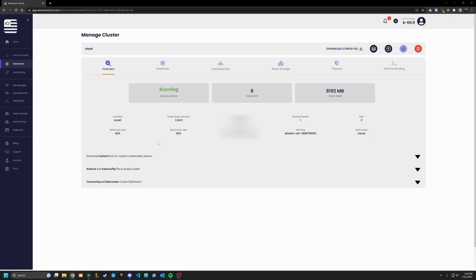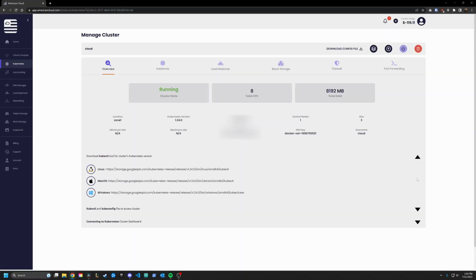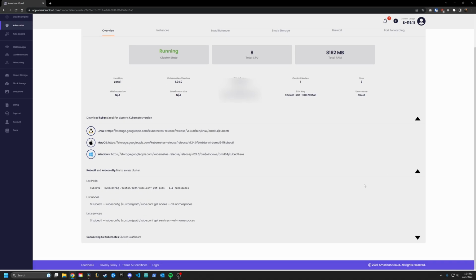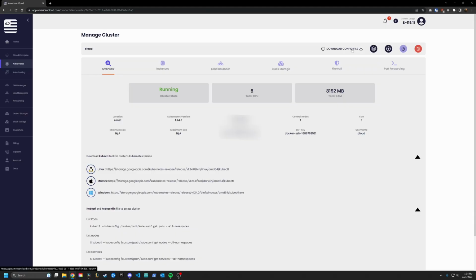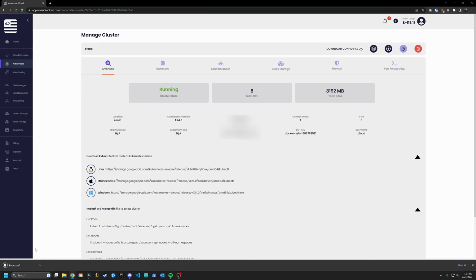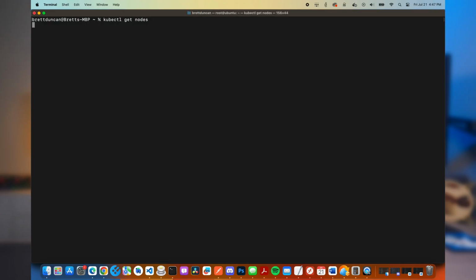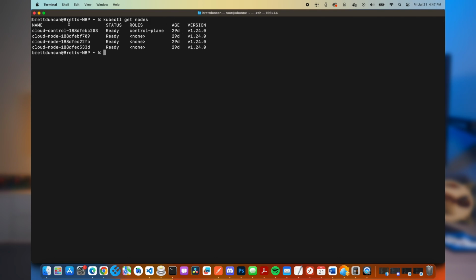Once your cluster is up and running, there are some tips at the bottom for getting set up with kubectl so you can access your cluster locally. It's a pretty easy process if you're familiar with working with Kubernetes. You can actually download the entire kubeconfig file at the top and paste that directly into your kube directory on your local machine, and boom, you're controlling your cloud cluster from the comfort of your own basement.